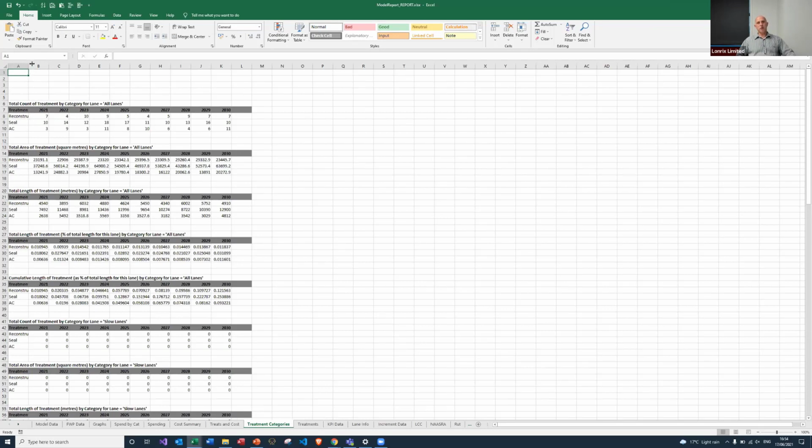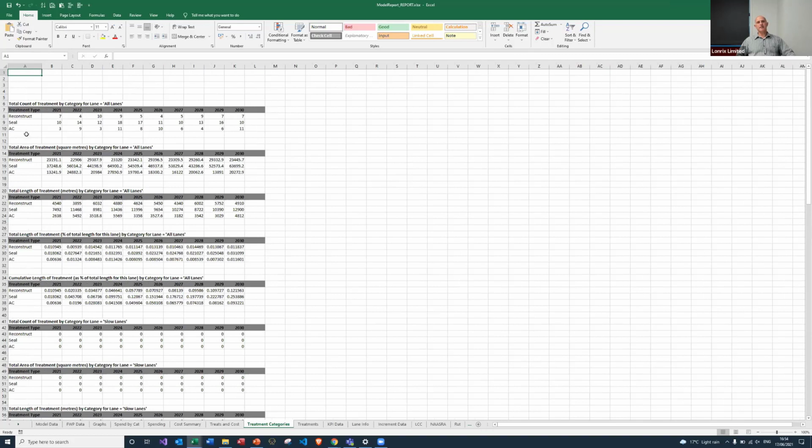So you can see in this model, I had 3 treatment categories. One of them was reconstruct, one was seal, and one was asphalt. So for all categories, I can get a breakdown of how many treatments were triggered. Then I can get the square meter area of the treatments, and I can get the length of the different treatments. Now, where does JunoViewer get this length and area from? Well, that comes from the instruction that you give it in your DMS.